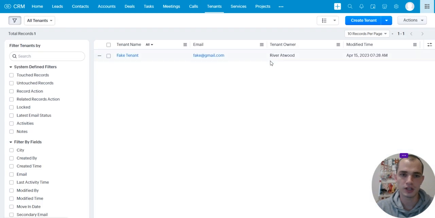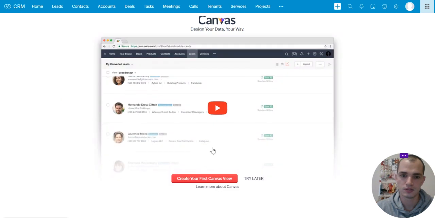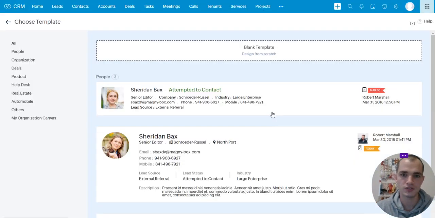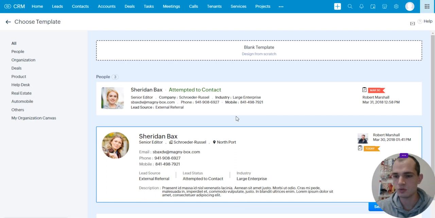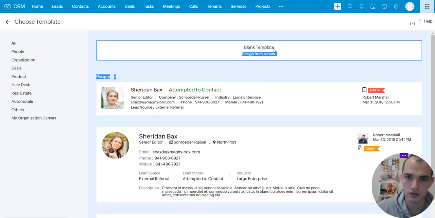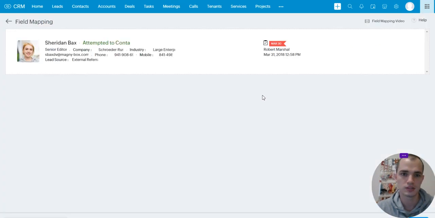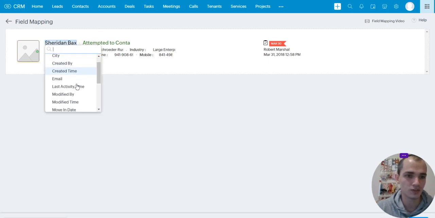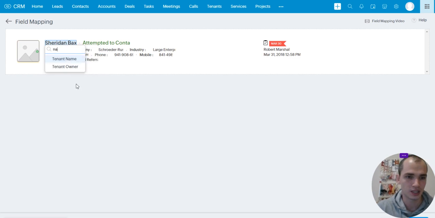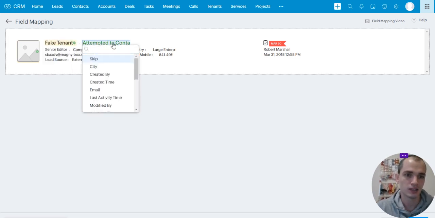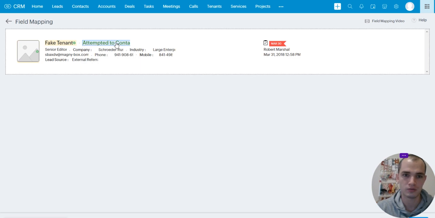Now that you have your tenant created, I'm going to show you how to do your canvas view. So we're going to create a canvas view. I'm just going to do one from scratch, but you can, of course, create a blank one. So let's say we want tenant image. You could have that be the property, or you could have the picture of the tenant if you really wanted to. Then you just select the fields that you want in here. So probably name, right? You could add and remove.